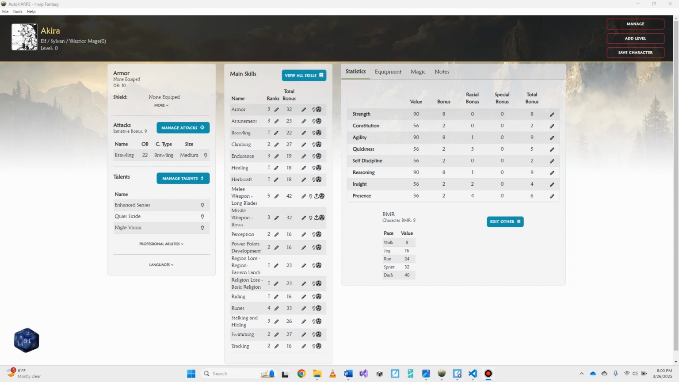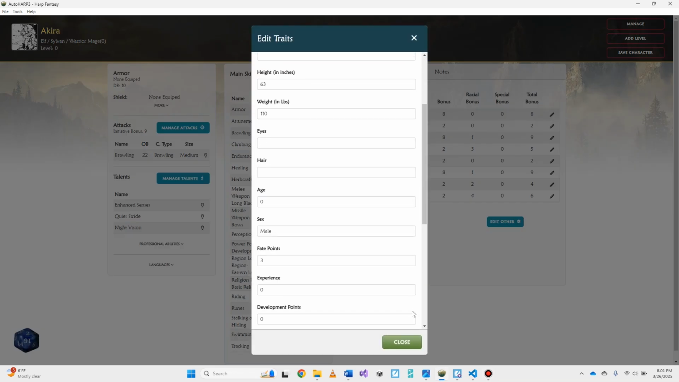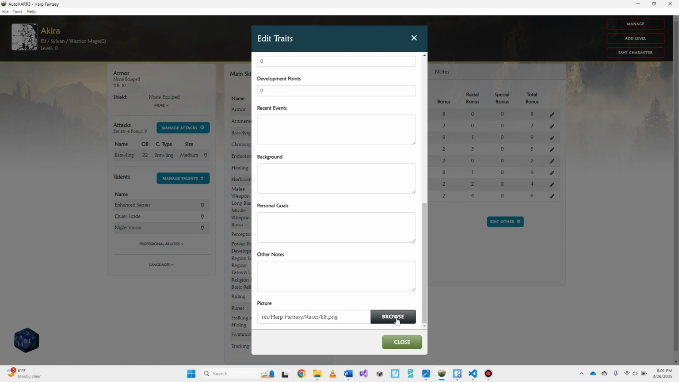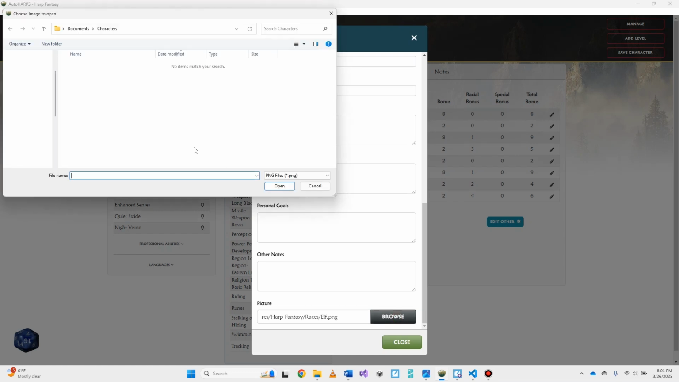So we have the picture, which we can change by going to Manage and clicking on this Browse button here. It'll open up a dialog box. You can go ahead and look for any image that you want, and you can add that image to your character sheet.